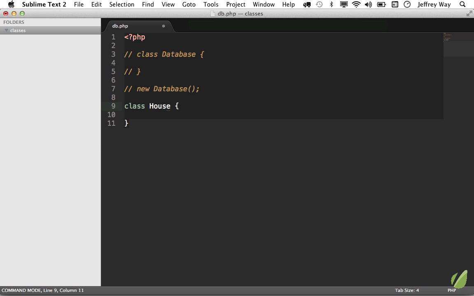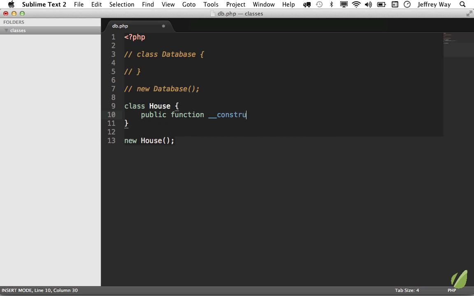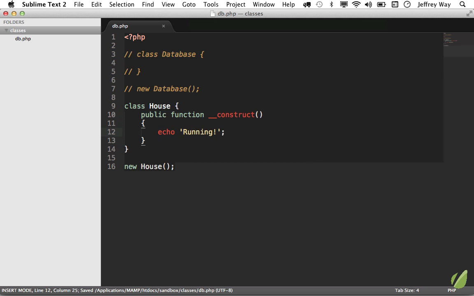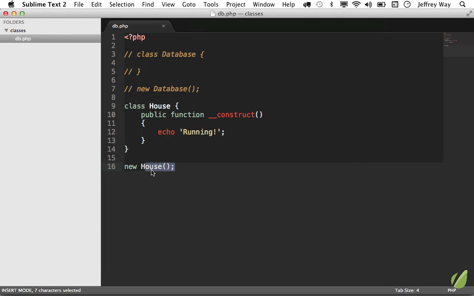So I'll give you an example. When we create a new instance of a class, a function called construct, like this, will run automatically. Think of this as the initializer. When you create a new instance, even without calling this function, it will run automatically. So to test this out, let's simply echo running. And now I will view this in the browser. And now we see, of course, we do get running. So now we know when we create a new instance of a class, anything that we want to happen immediately can be added to the construct function.